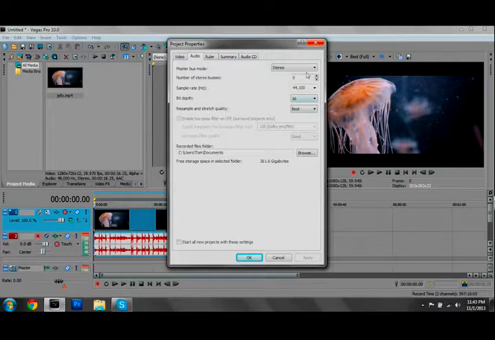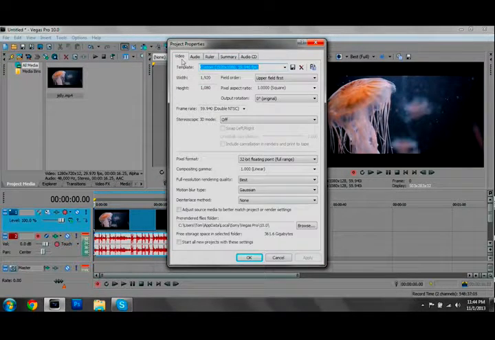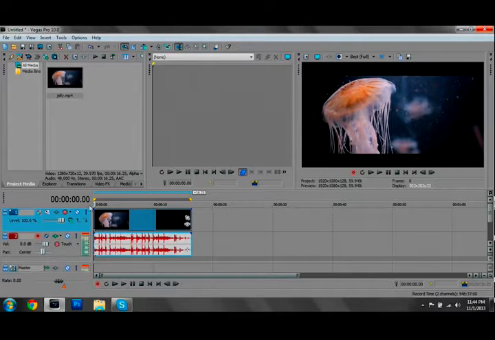Audio, I haven't really messed with this a lot. Sample rate set to 48,000. I know that much. Best quality stereo because it's coming out of just that. Apply. I'm not gonna mess with that other stuff. Okay, our properties are all set for the video to edit. Looks good. Nothing looks messed up or unproportional.